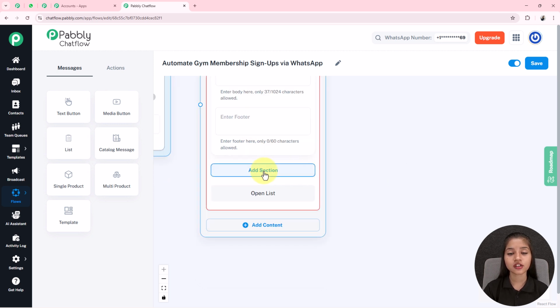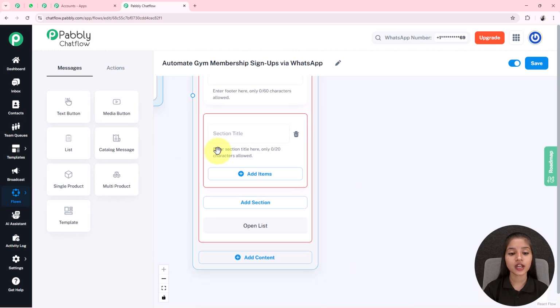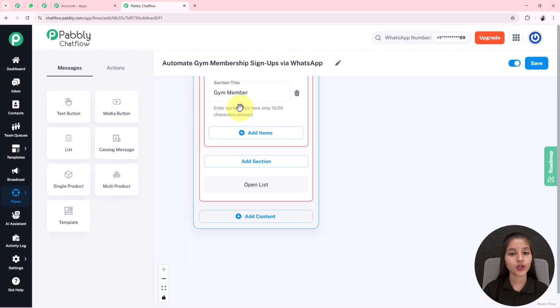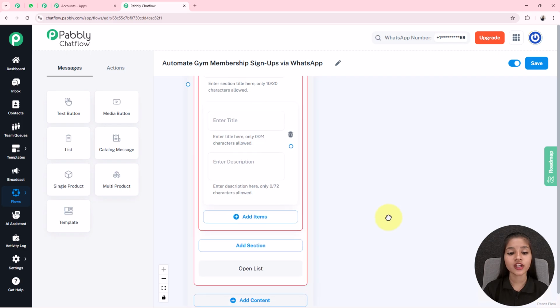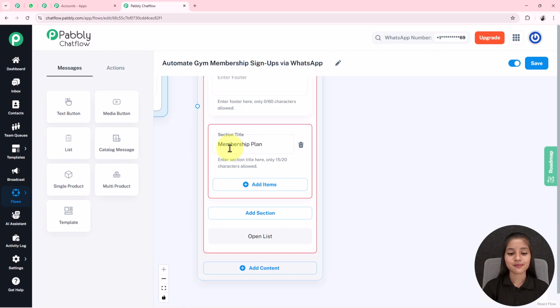For that I am clicking on this add section button. It will provide me one box inside it where I am going to write my section title as gym member. After writing it, now I want to add the types of membership plan. For that I am clicking on this plus add items button. It will again provide me one box inside it where I am going to write my first membership plan in this enter title box as membership plan.